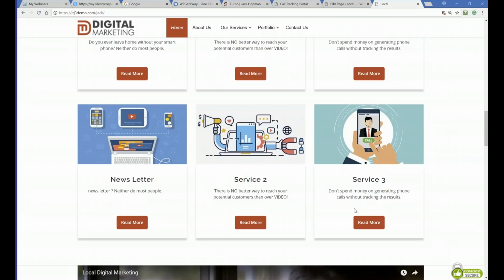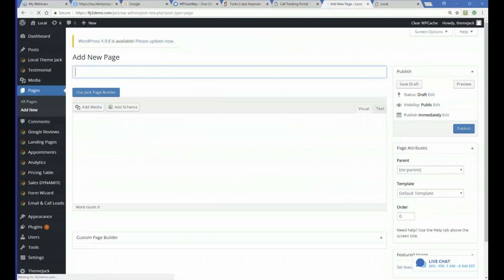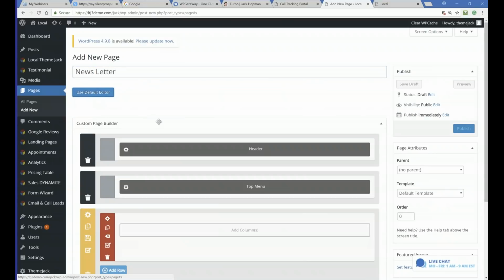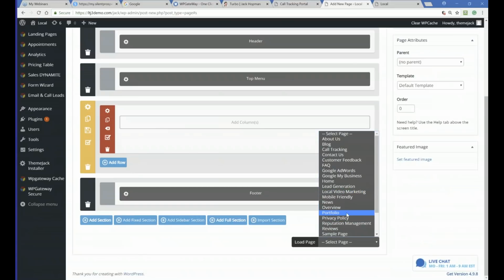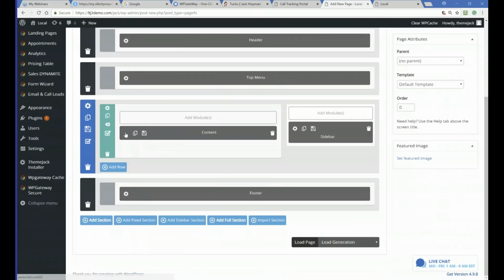Does it all make sense how flexible it is? You have to kind of get in a test domain and play with it. Okay, it's really cool. Now you can add a new page. Let's say we want to create a newsletter page. I want to use a page with about the same layout. So I use the lead generation. And now I'm going to update the content.